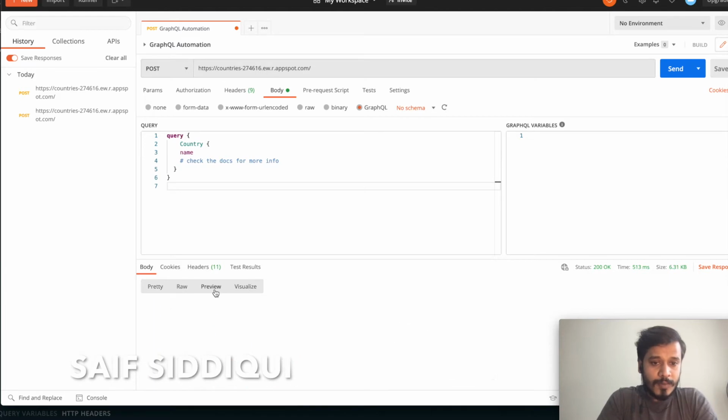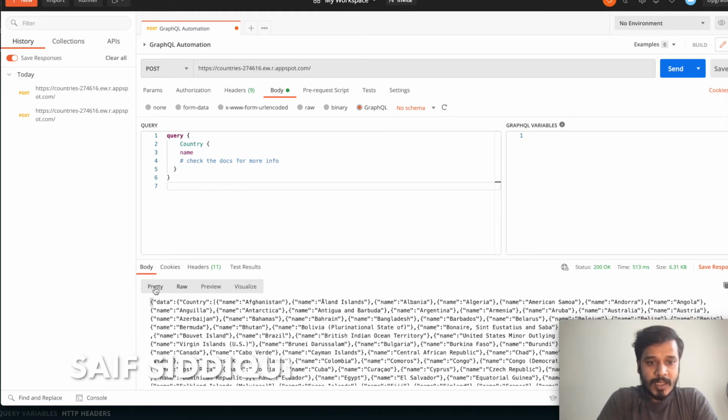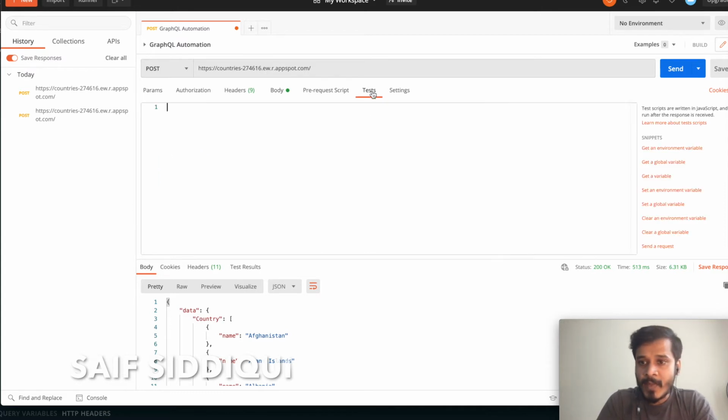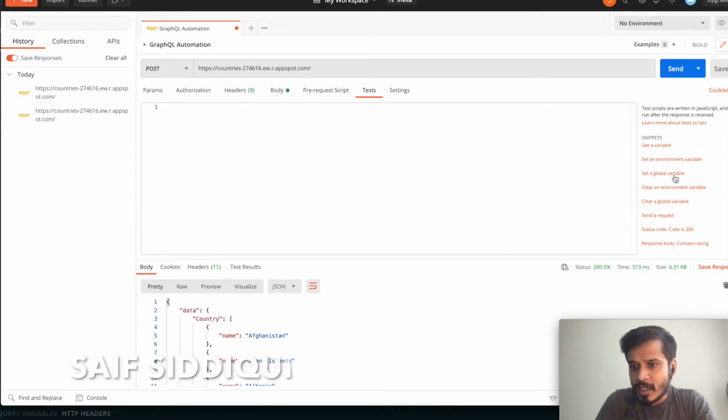There are a lot of options to see how we can view the response, but I will just be using Pretty. Now I will try to automate these queries. In order to automate, I will go to the test section, and for my first test case, let us see what we can choose from the snippets.